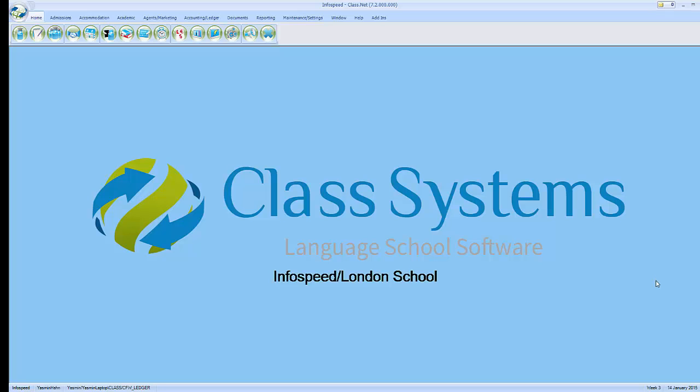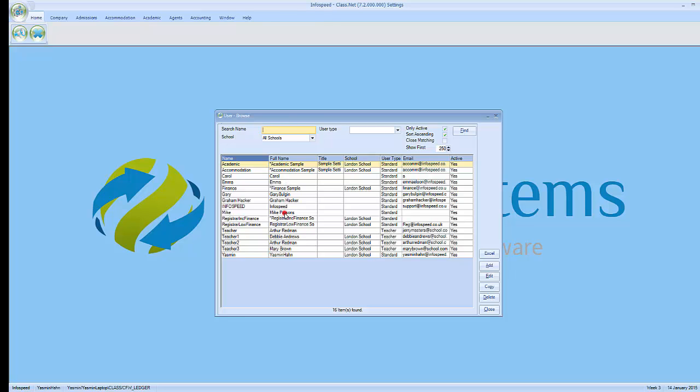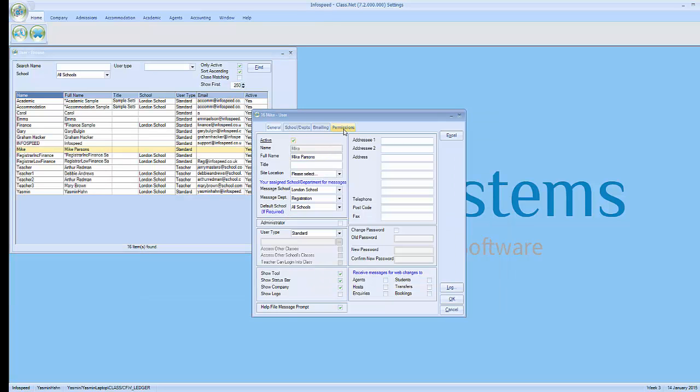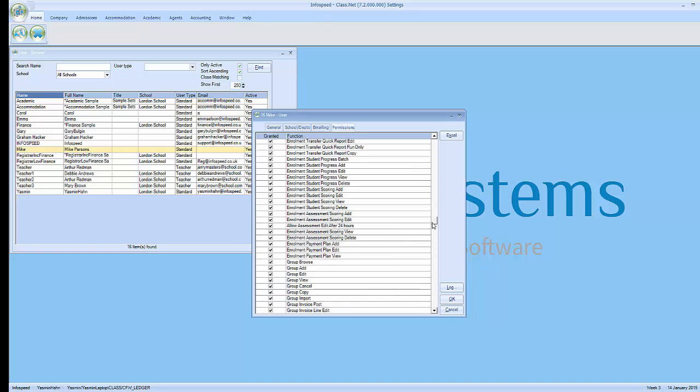So firstly, some of the setup. There are 3 user permissions within the user settings that need to be granted. So from the main menu, if I select Maintenance and Settings, User Settings, go into one of the users, select Permissions, and if I scroll about halfway down, we have 3 payment plan permissions: Payment Plan Add, Edit and View. So you may want only some of your users to be able to view the payment plan, but not actually add one or make any changes.